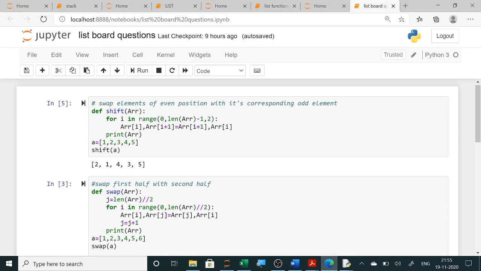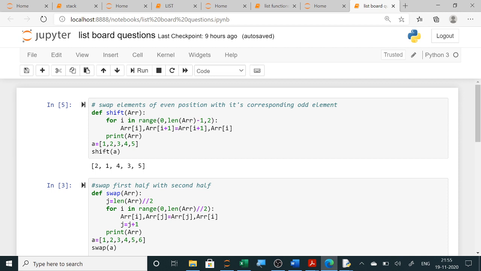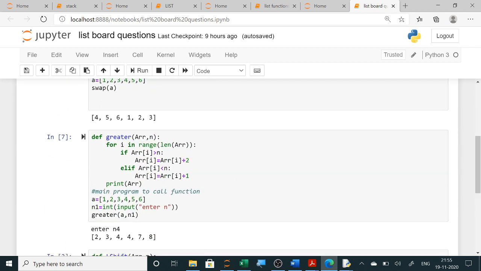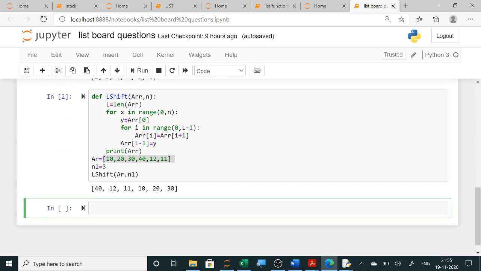The previous questions we have already solved, that is, swap elements of even position with its corresponding odd position, swap first half with second half, and if the number is greater than n, then we are adding 2. So these types of questions we have already solved. Now let us solve some more questions.